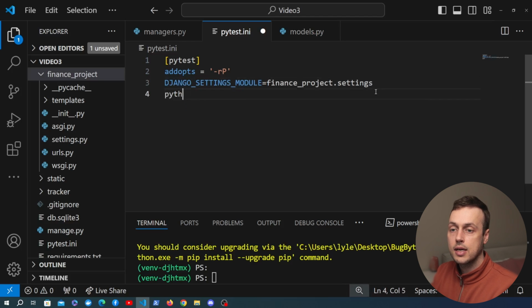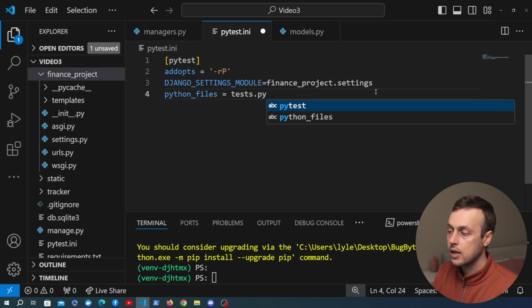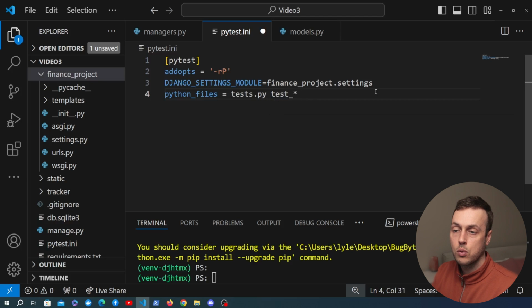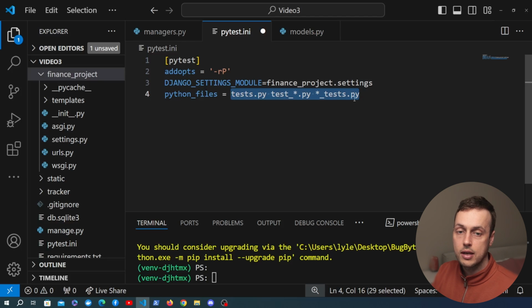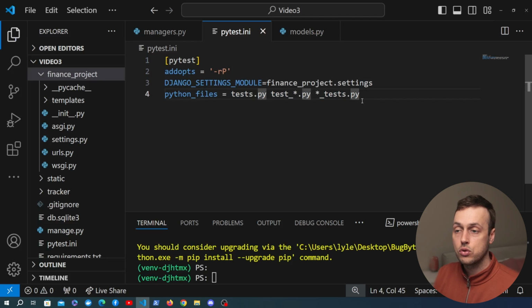And the final thing I want to add is a Python files variable, and we're going to set that to tests.py and also test_wildcard.py, and finally wildcard_tests.py. So basically any file that has the word test in it, we want pytest to find that within this project and find the tests within that file and run those tests.